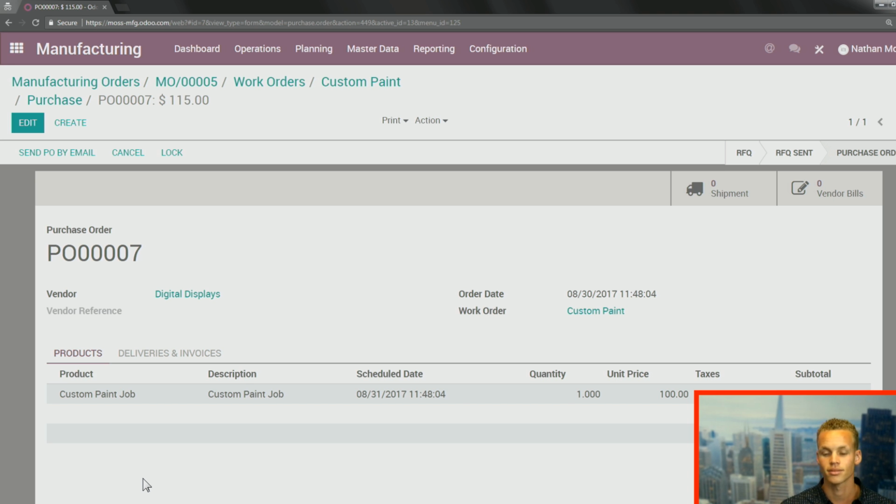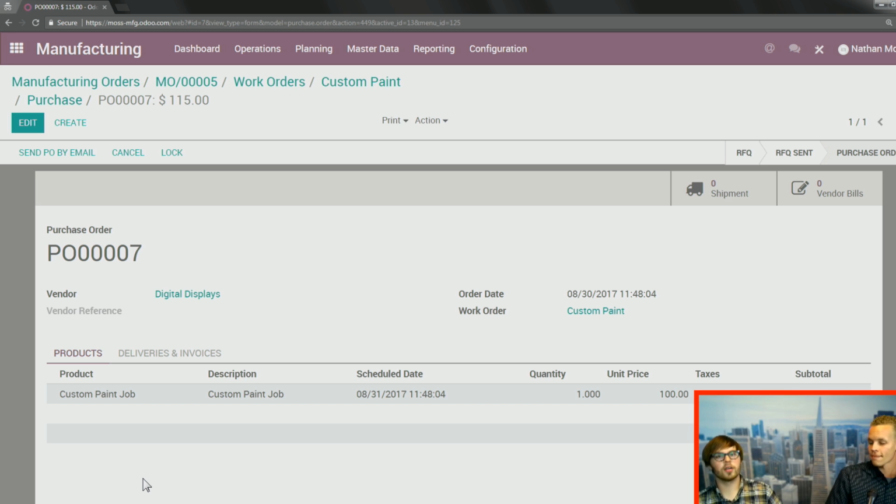Awesome. All right. Then we've got another question. I mean, you were kind of getting into the realm of Studio right there, but I guess a more specific question is, how can I use Studio to enhance the work order screen inside of manufacturing? Right. Okay. So yeah, absolutely.